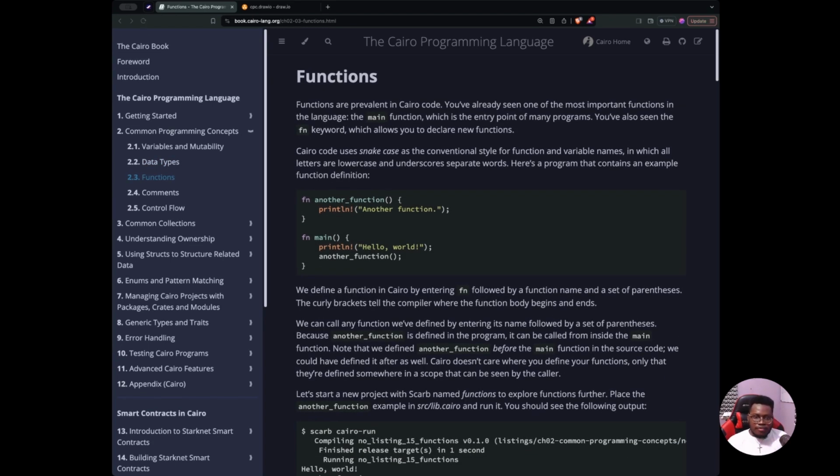Functions are very important. They are one of those widely spread concepts you would find in every programming language, and you would use them a lot within your Cairo programs or your Cairo smart contracts. Everything we've been writing thus far, like the main function, we're writing a lot of functions, particularly the main function.